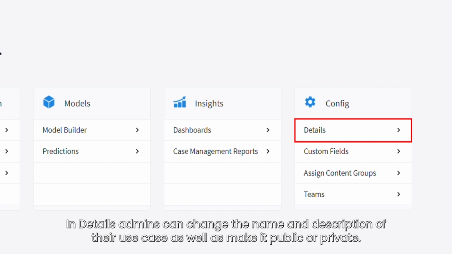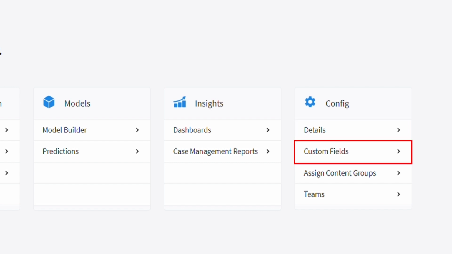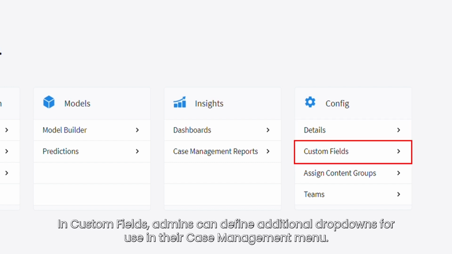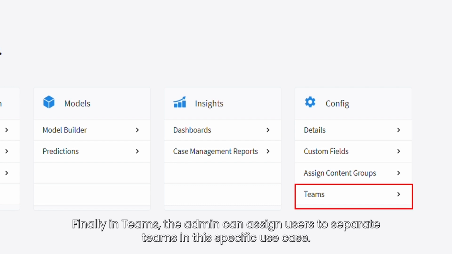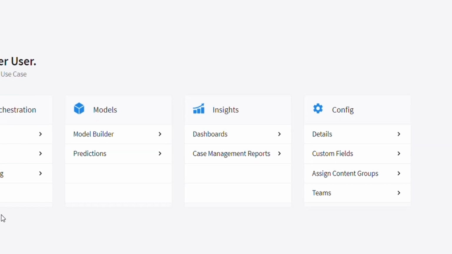In Details, admins can change the name and description of their use case as well as make it public or private. In Custom Fields, admins can define additional drop-downs for use in their case management menu. In Assign Content Groups, the admin can select the users who will have access to this use case. Finally, in Teams, the admin can assign users to separate teams in this specific use case.